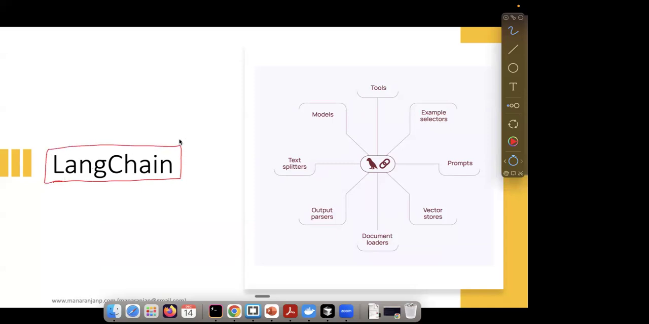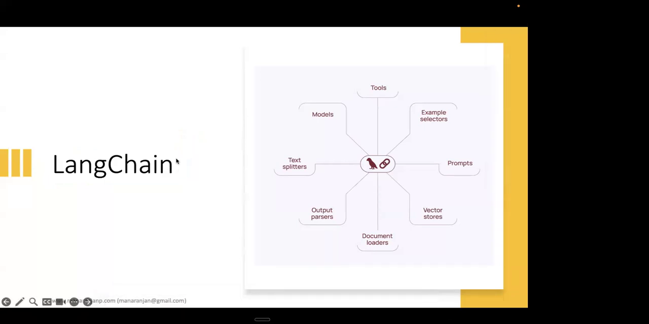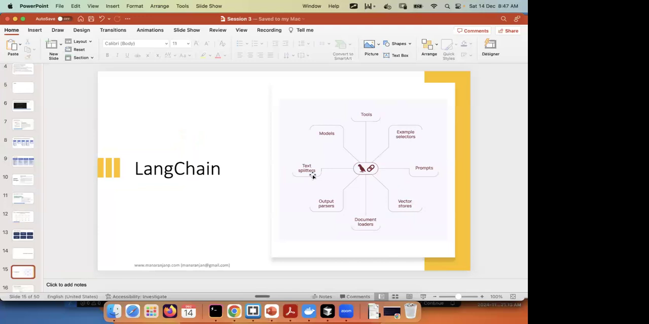So they are one of the initial frameworks to be developed, and still today they are one of the most widely used. And the LangChain framework, of course, actually has a lot of different integrations. I'll just show you the LangChain framework.